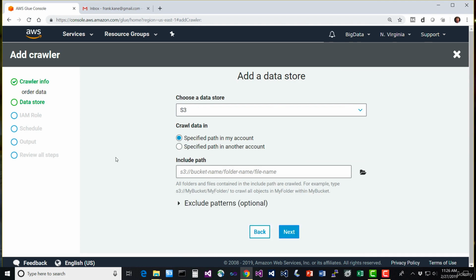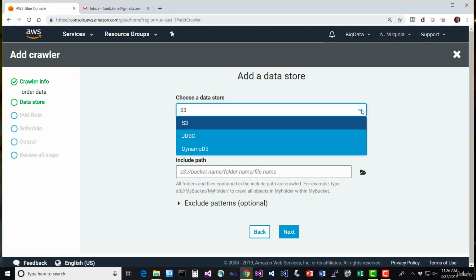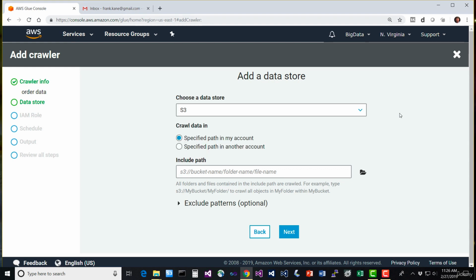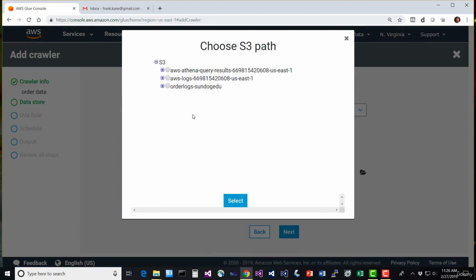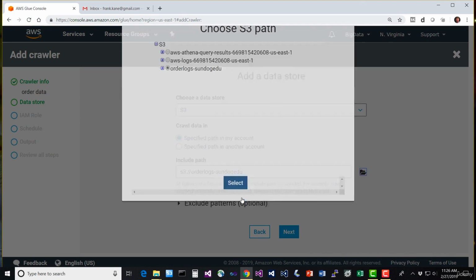So we need to choose a data store that our data lives in. So we want Glue to go look at our data in S3 and make a table out of that. Other options are JDBC sources, so you could have it on top of some other database, or DynamoDB, but for us we're using S3. Let's browse to the path in S3 where our data lives. For us that's the orderlogs-sundog-edu bucket. Obviously your bucket name will be slightly different. Go ahead and select that.